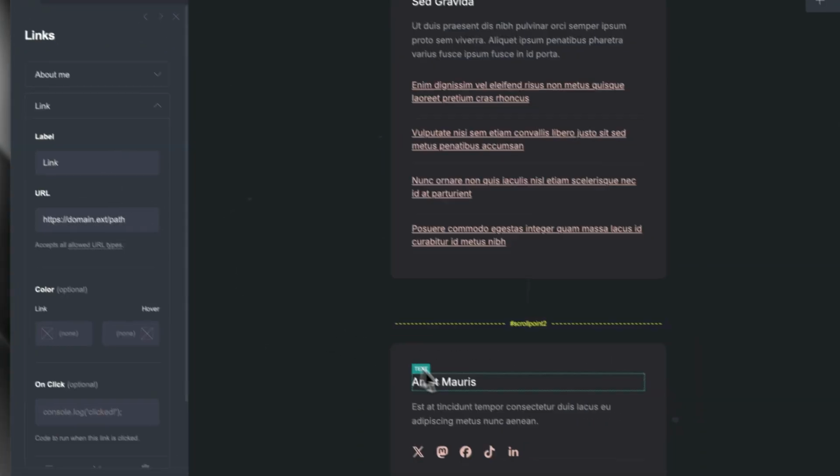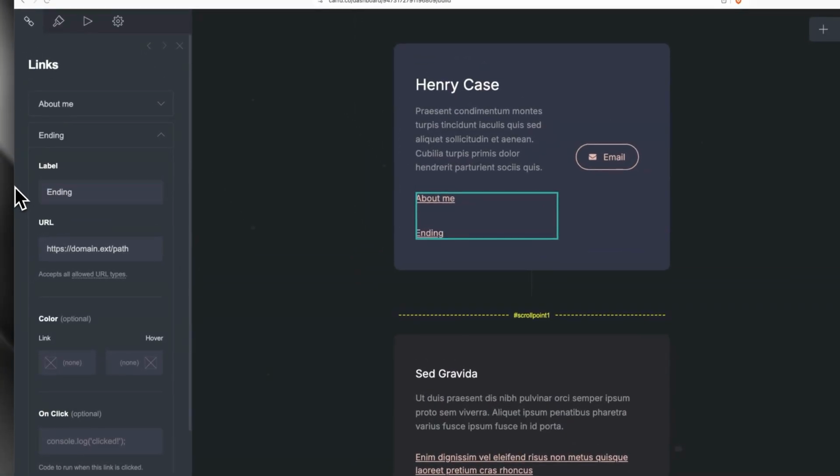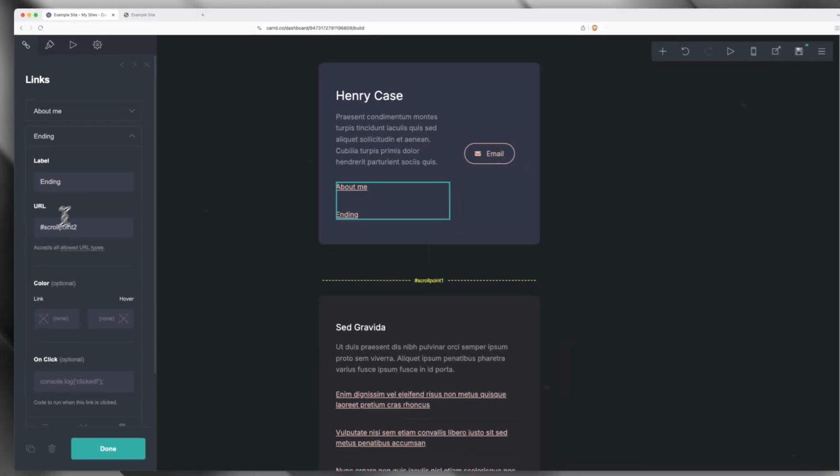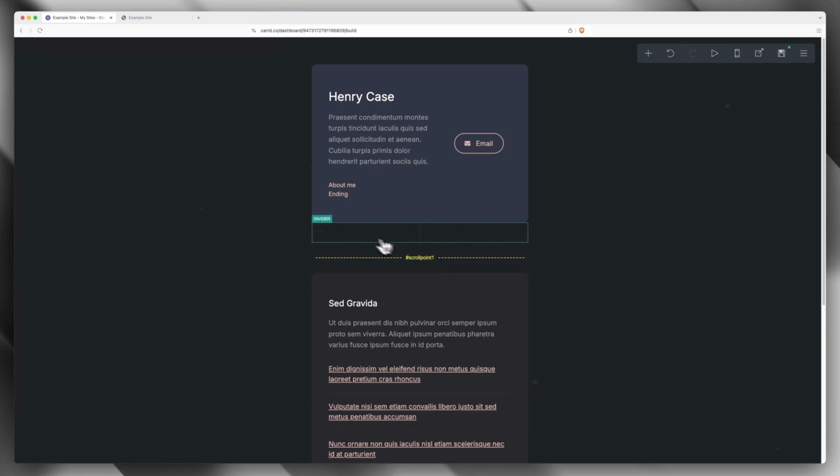Now, I don't really know what to call this third section. Let's just call it ending for now. And then we'll want to change the URL to scroll point 2. Now, this looks pretty ugly. My OCD in me wants me to fix that up just a bit. I didn't do a whole lot here, but at least this is slightly better.